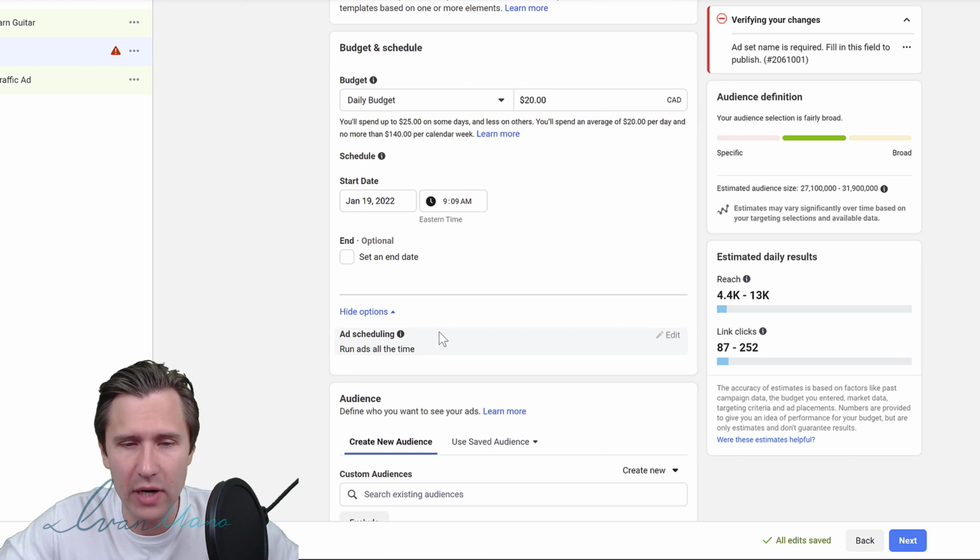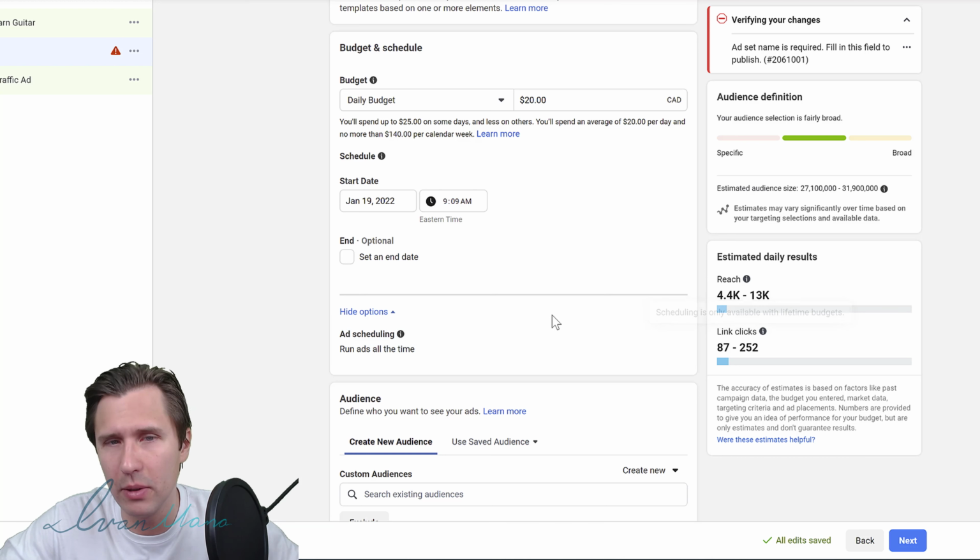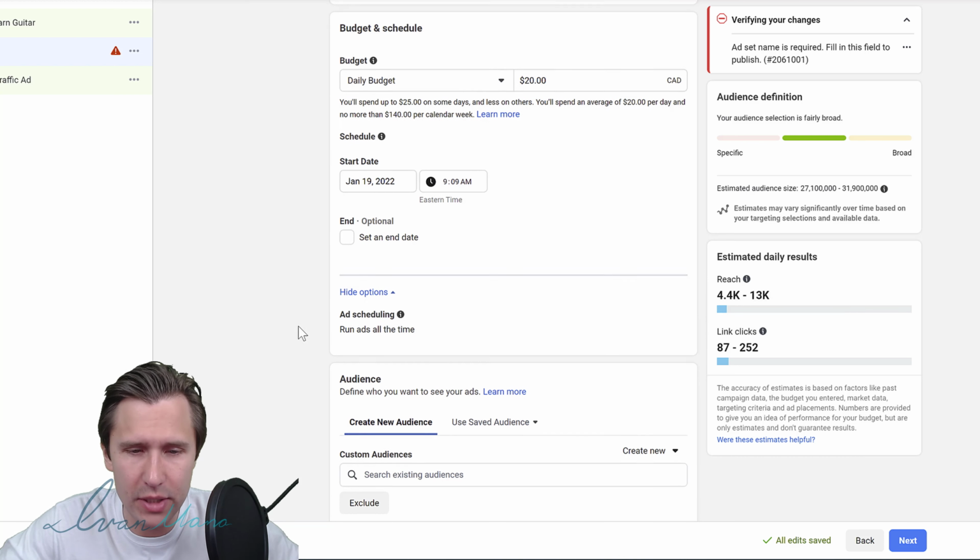As for ad scheduling, you can't select this right now. As you can see, it's grayed out. You do need to set a lifetime budget in order for it to work. And I think it says scheduling is only available with lifetime budgets, okay? So we're just going to leave it like that.